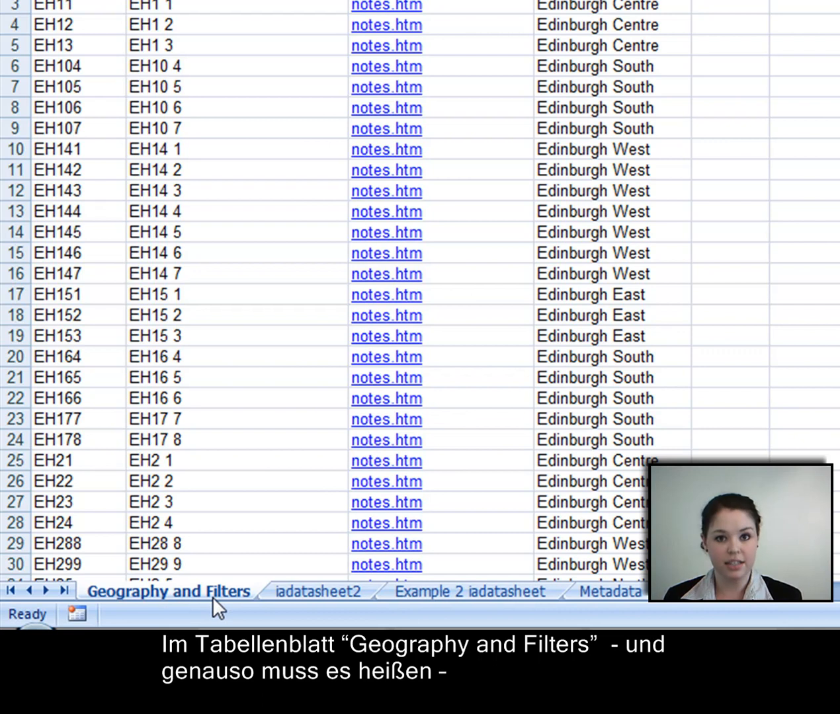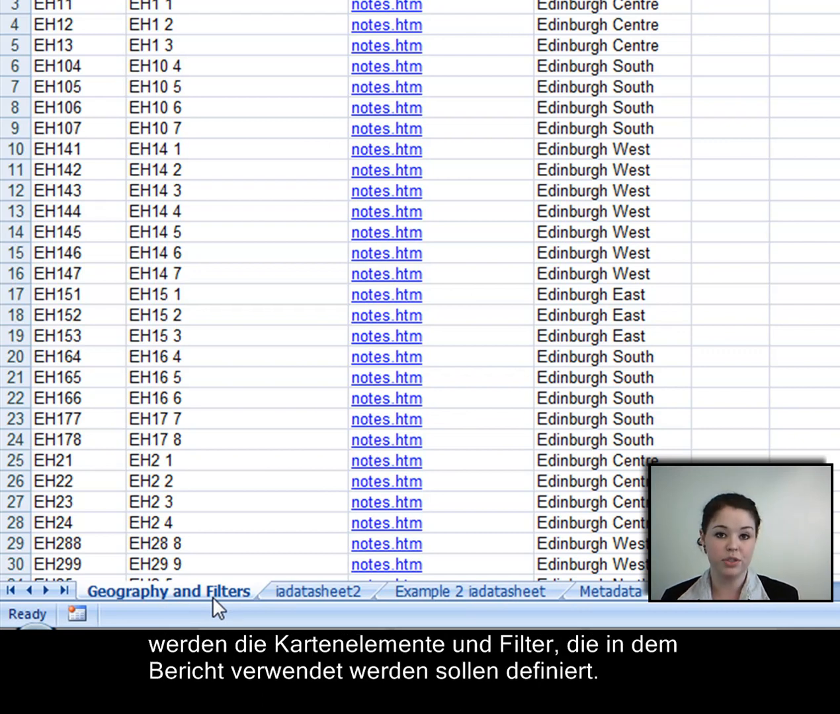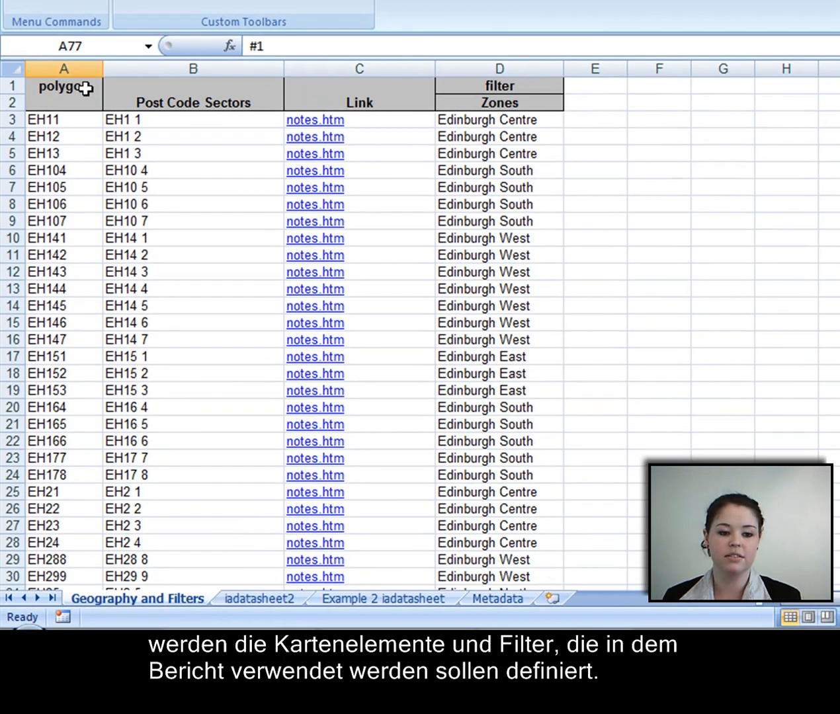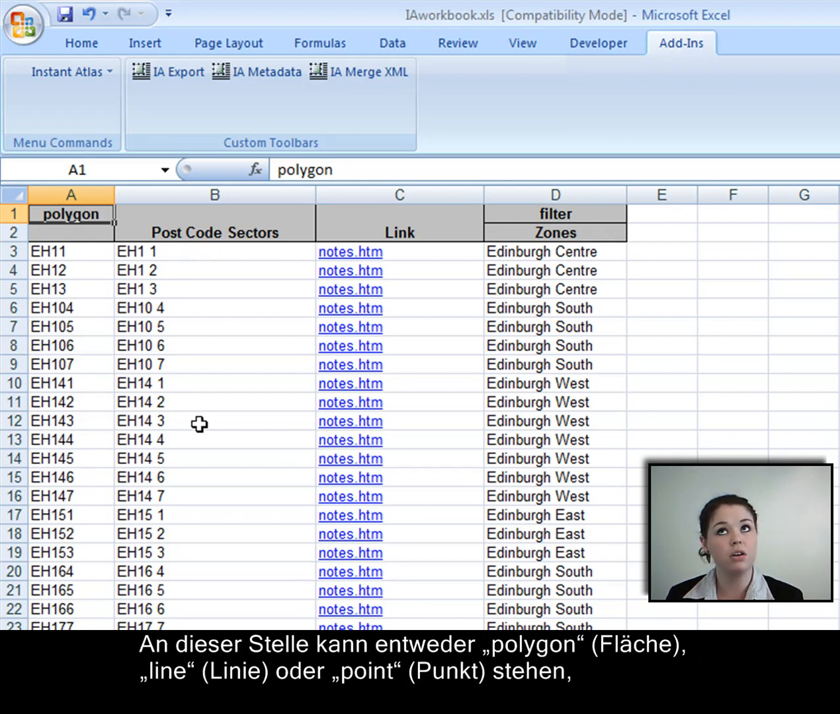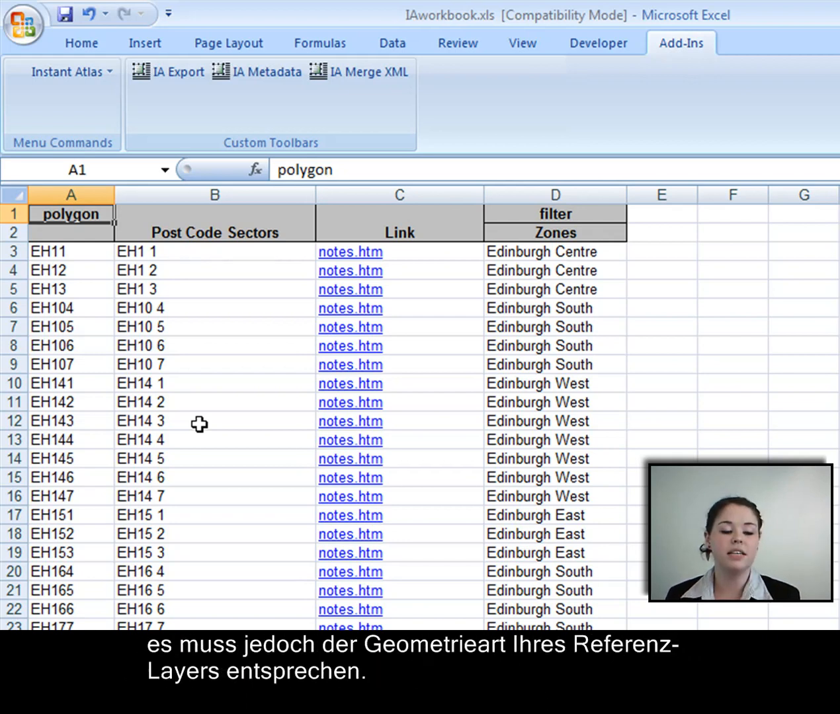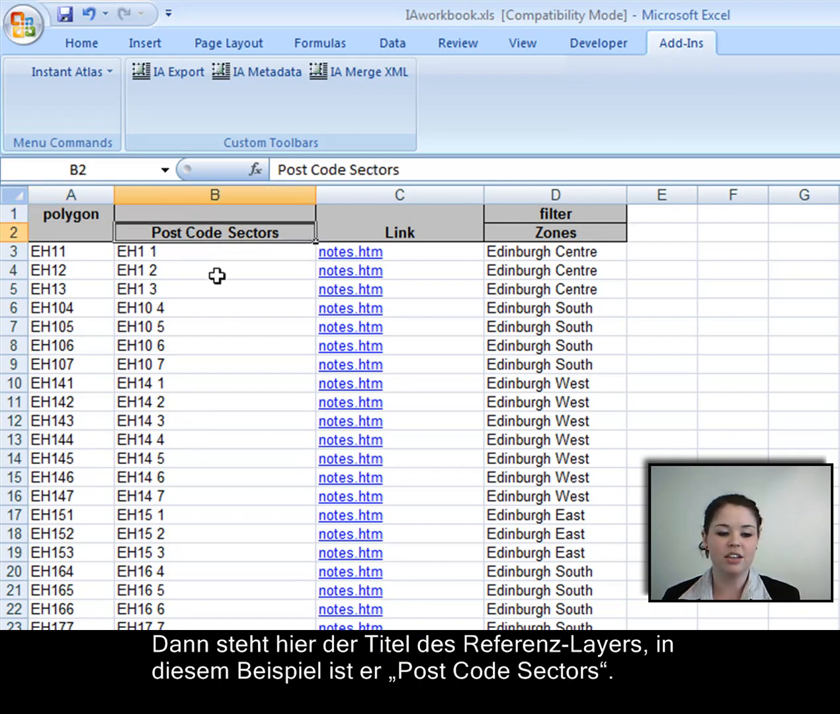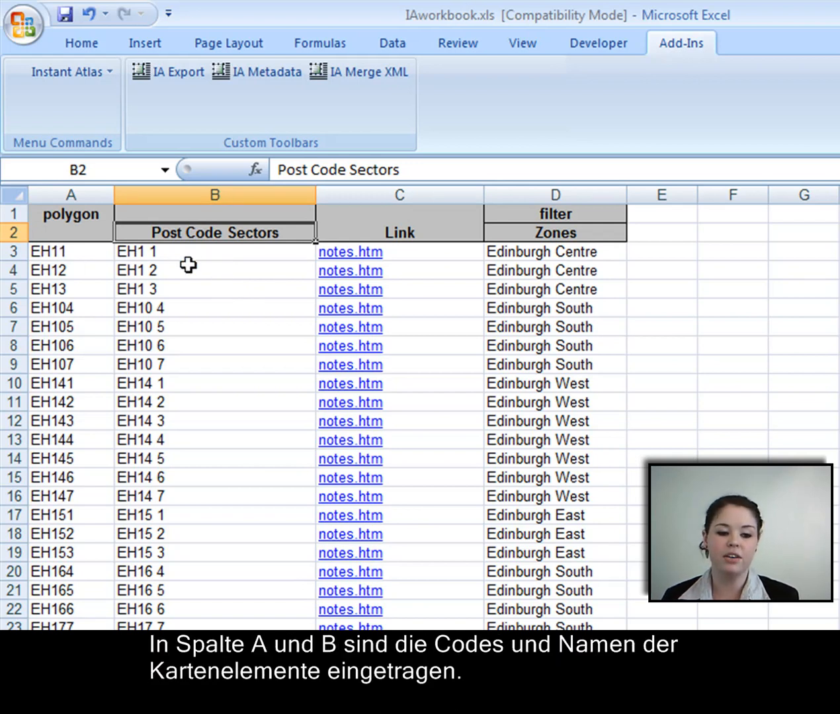Geography and filters, and it does need to be called that, is where you define which geography and which filters you're using for your atlas. You can see here in cell A1 I've got the word polygon. Now that could be polygon, line or point, but it does need to be whatever your base geography is. Then I've got the title of my base geography, so for this example I've got postcode sectors, and in columns A and B you can see here that I've got my code names and my names here.